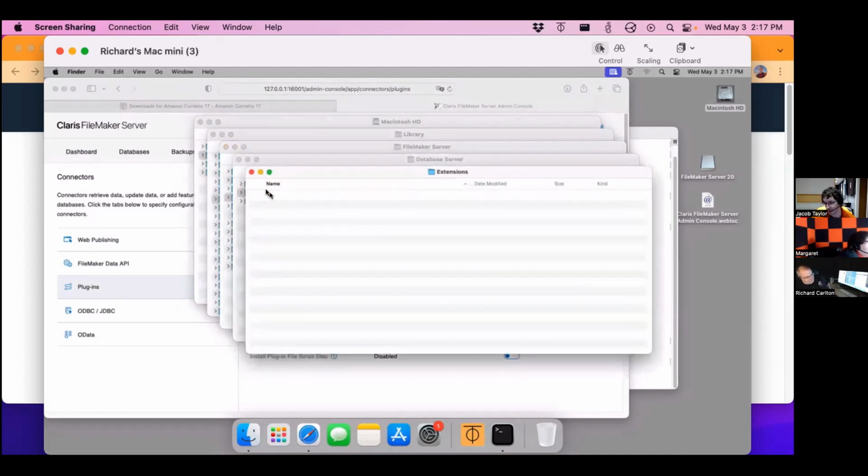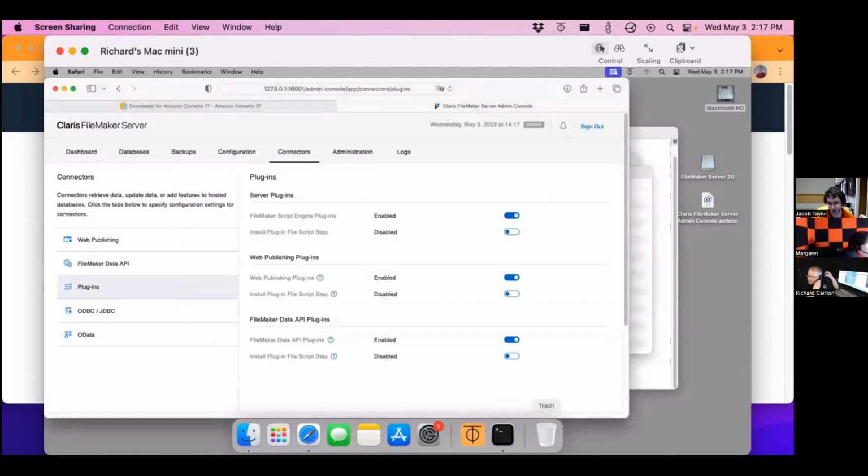Nothing in there because we've got no plugins, but this is where you'd put it. It would be, what are they, FMX 64s or whatever is the file name, something like that. And you drop it in here, at which point you can restart the FileMaker server, and it'll show up as like 360 Works email over here, and then you can toggle it on.